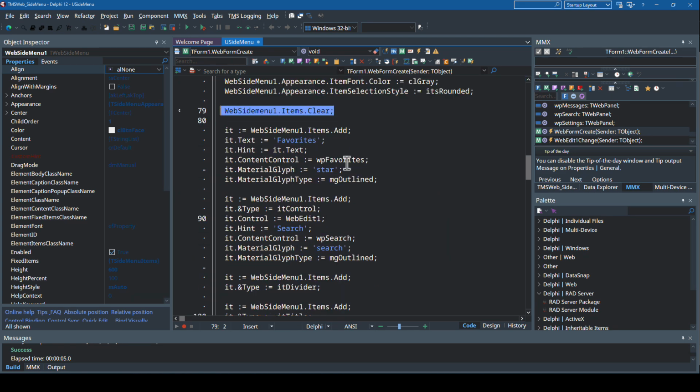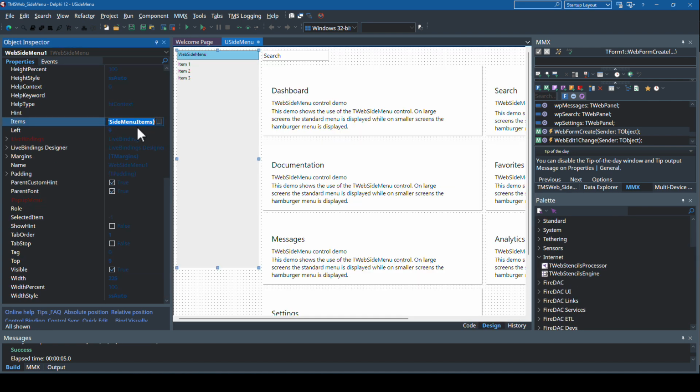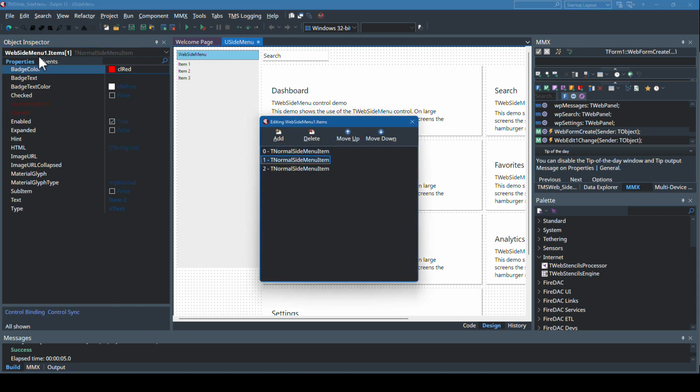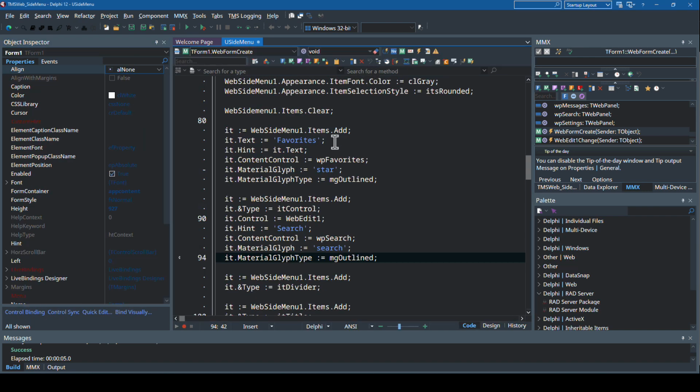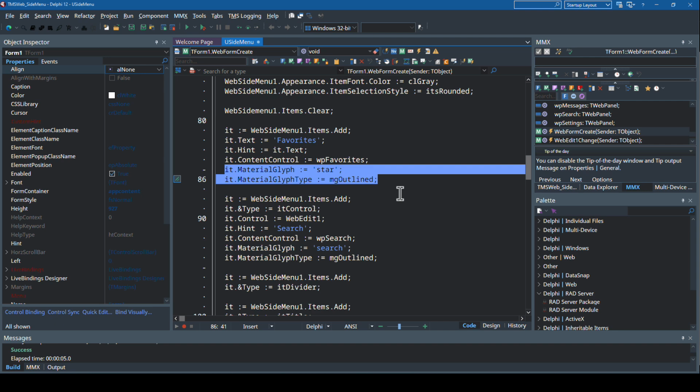Then we make sure that all the default items that are inside of the menu added at design time are being cleared, and then we can create each of the different menu items using the Items.Add method. And that returns one of the items that we just saw here in the object inspector, a TNormalSideMenuItem object, and that we can customize in code as well. We set the text, we set the hint, and we can also set the material glyph and material glyph type.